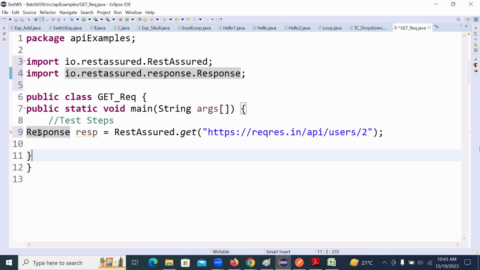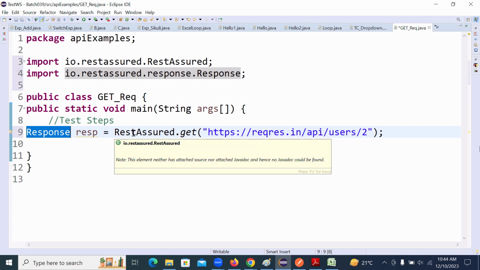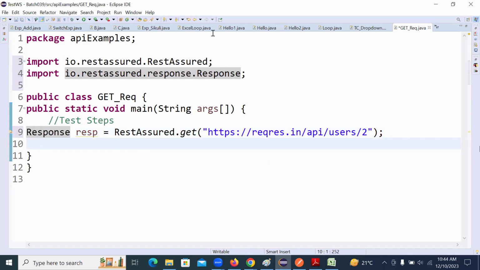For an interface, can we directly create an object? No. Because of that, we take the reference of the class. Get method is one predefined method in Rest Assured. RestAssured is one predefined class. Response is one predefined interface. So all the programming concepts will be the same.